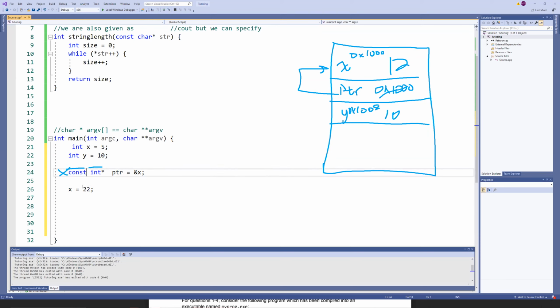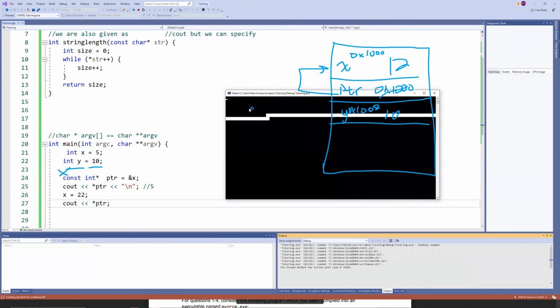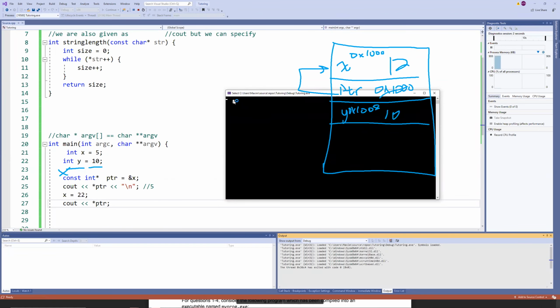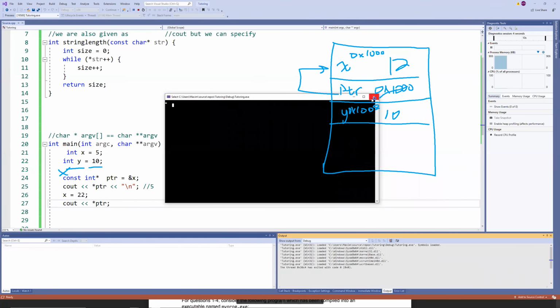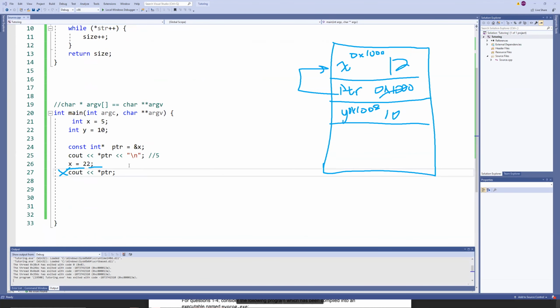But if you were to dereference pointer again, it would still print 22 after. Oh yeah, we can. If I do this, like dereference ptr, I should get 5. If I do this, I should get 22. My compiler is acting weird, but yeah, it should output 5, then 22.